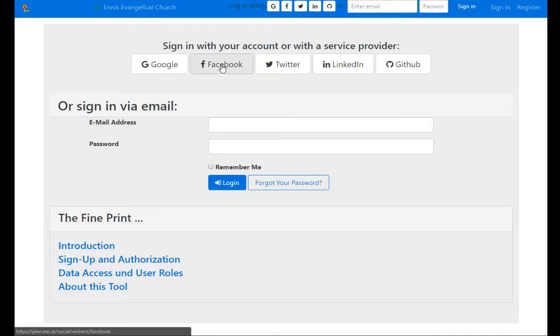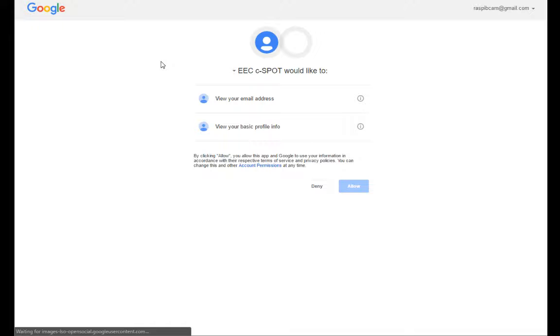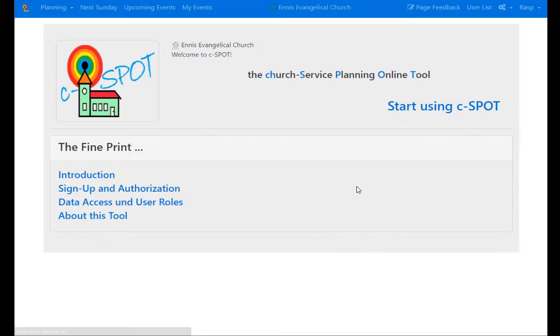It's just by clicking on the relevant button, and this will bring you to another screen from Google, where Google asks you basically, do you want CSpot to be able to access your email address and your basic profile information in order to be authenticated with CSpot? And if you click allow, this will bring you back to CSpot and you are already logged in. And that's it. And in future you do exactly the same.